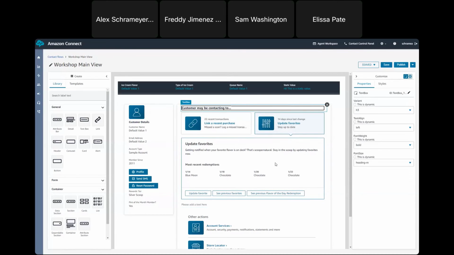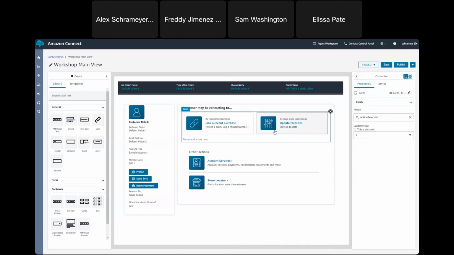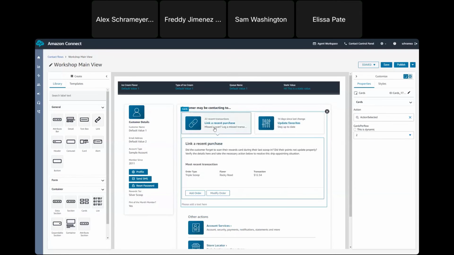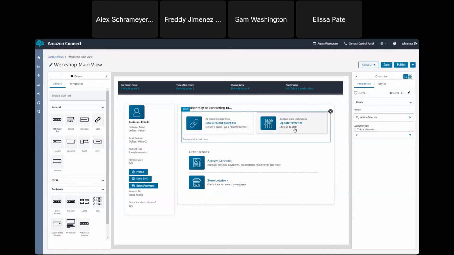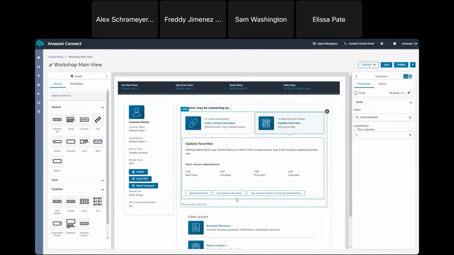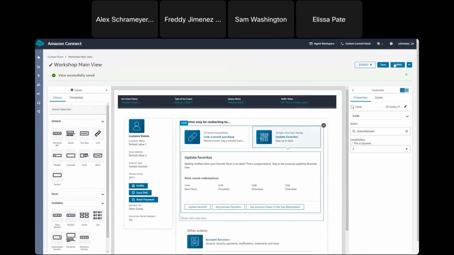In this case, the customer may be contacting to... So now the agent gets presented with this when a contact starts. Maybe contacting to either link a recent purchase because they missed a scan, or they can add or modify an order, or we're enabling them to update their favorites. Update favorite, see previous, or go from there. And so these all will have actions that you can then tie into other views or other parts of your workflow to complete this process inside of the agent workspace. I'm going to go ahead and save and publish.